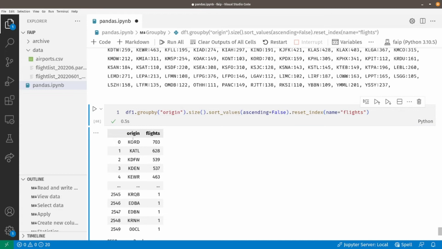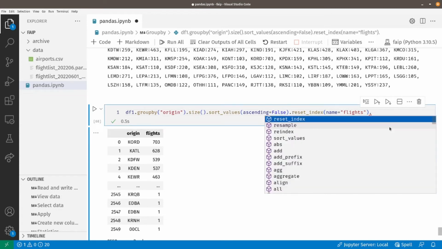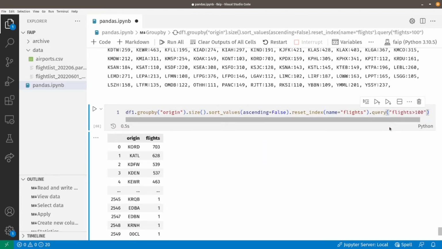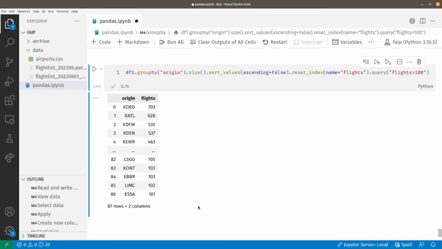This is something close to what we want. The last step is to keep only the rows with more than 100 flights. We can continue with a query function. Finally, we have the table we wanted.